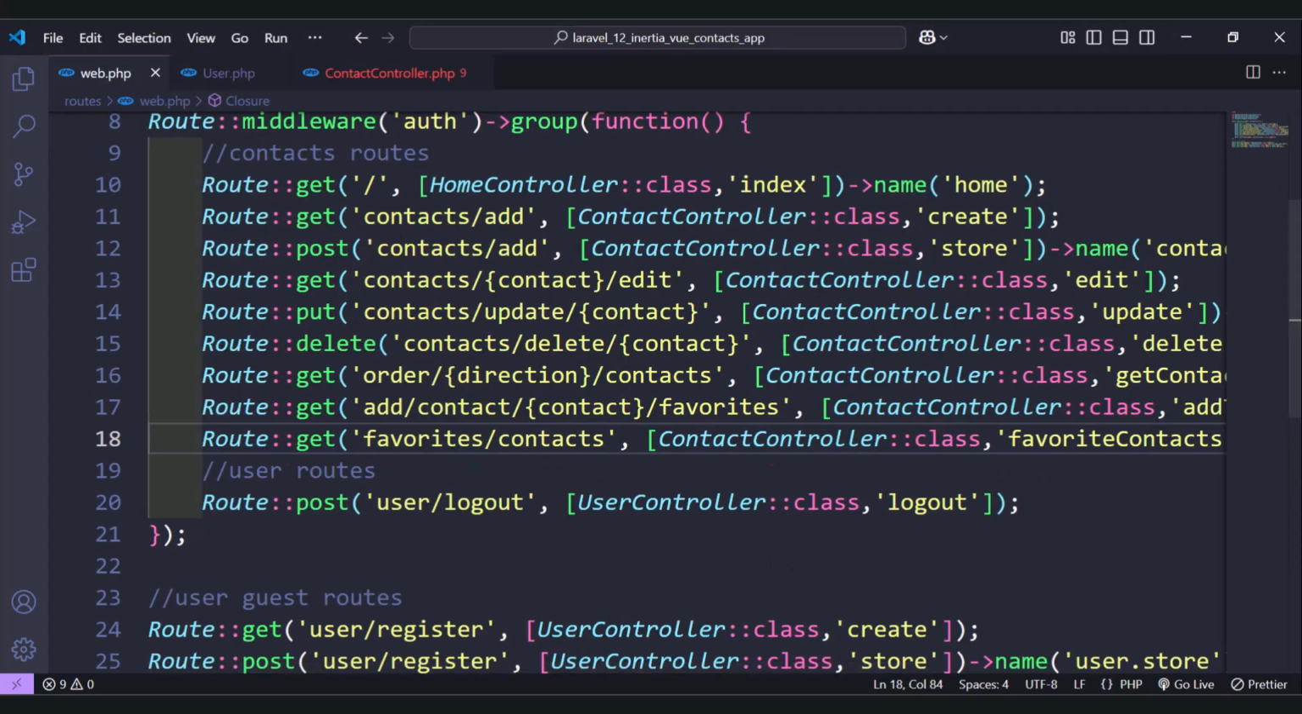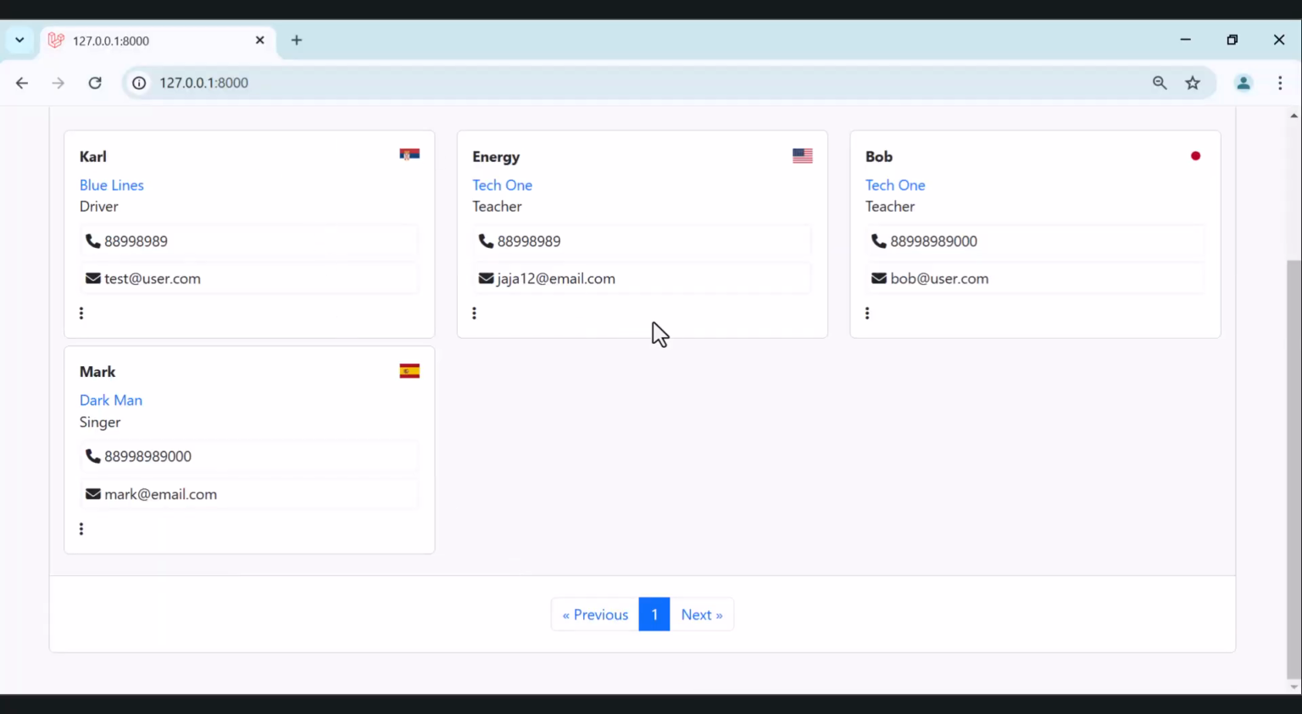What we need now is to go back to our front end and add the button here, so we can add the user or contact to our favorites list. Okay, so let's do that now.